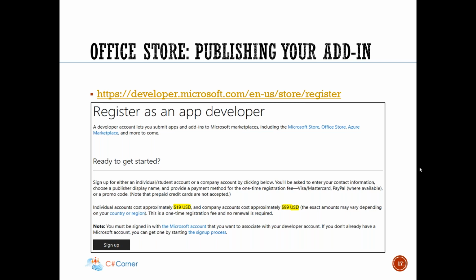Once you are registered and once you submit, then Microsoft will evaluate your add-in. It will evaluate for any viruses or malicious code or anything, and then once they are satisfied and your add-in meets the guidelines set out by Microsoft for Office add-ins, then it will be made a part of your Microsoft Office store.